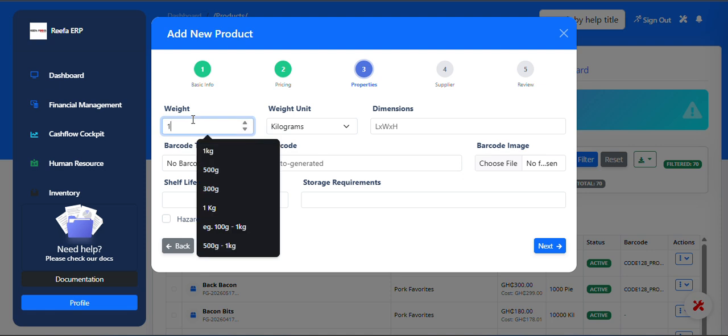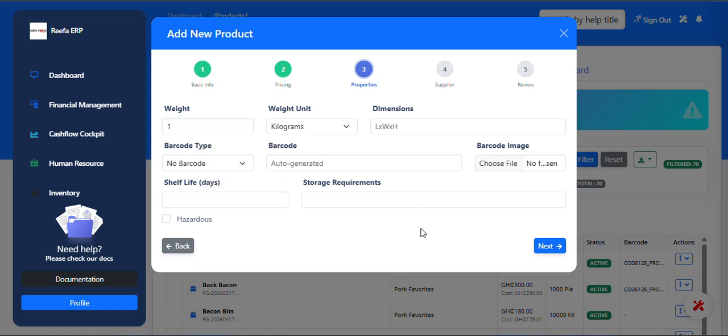The weight is 1, so you leave it in kilograms. You can put the dimensions, but leave that one. And the barcode, you can select a barcode here. Use QR code. Okay, it will auto generate it if you save it. If you already have your barcodes that have been generated for you, have the images, you just upload it. But if not, just use the option to generate automatic barcode for it.